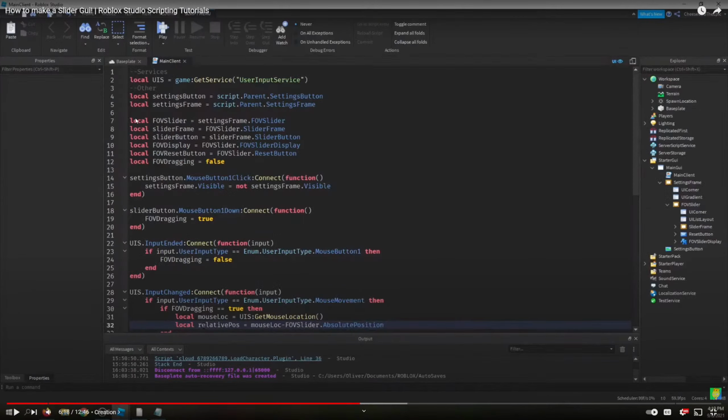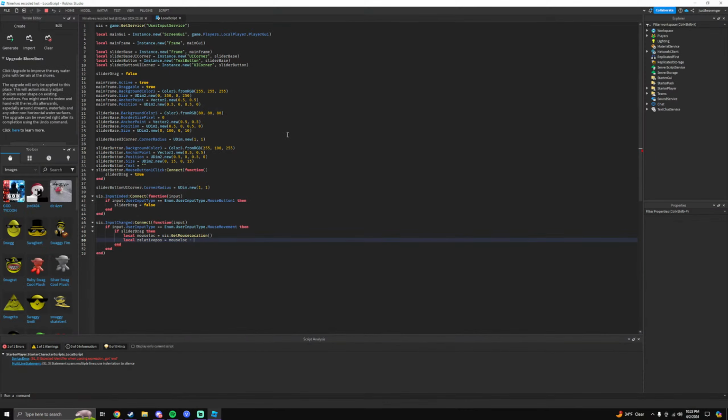So what is his FOV slider? Settings, frame, FOV slider, which I'm assuming... what is that holding? UI corner, slider frame. So it's not the actual slider frame. What is this? Why? What? This is not going to go well. I guess I'll just do the slider frame.